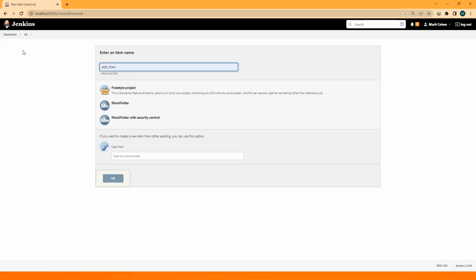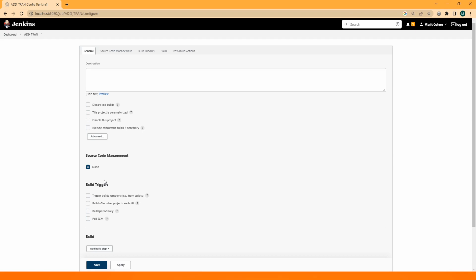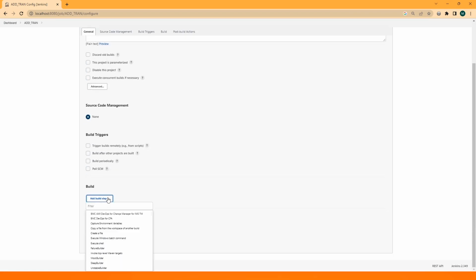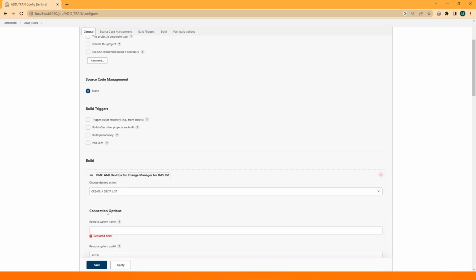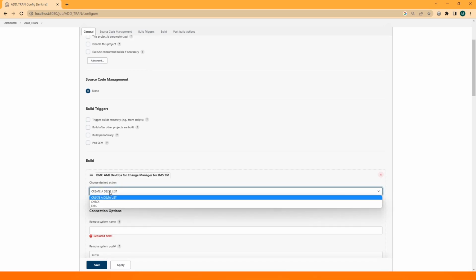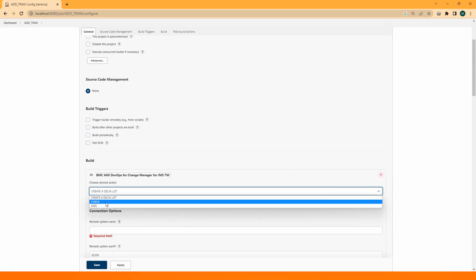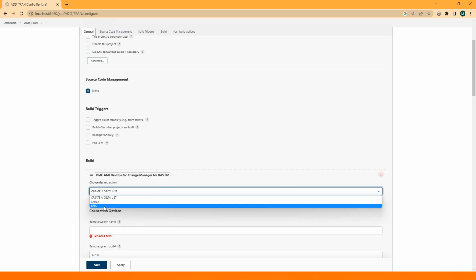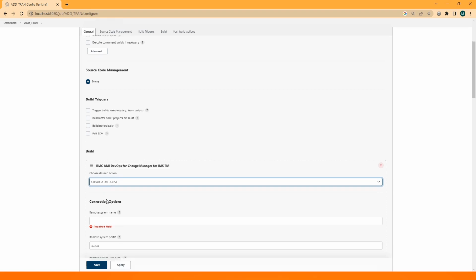From the main dashboard, add a new item named Add Tran. Then add a build step and choose the plugin. All the plugin relevant options will appear. First, it will let you choose between creating and editing delta lists, checking a delta list against the IMS control region, or executing a delta list to implement changes.